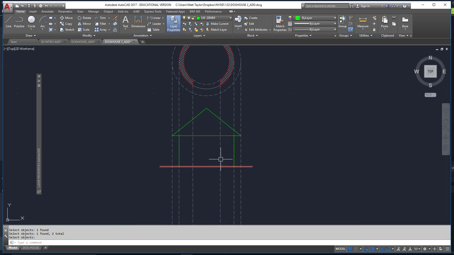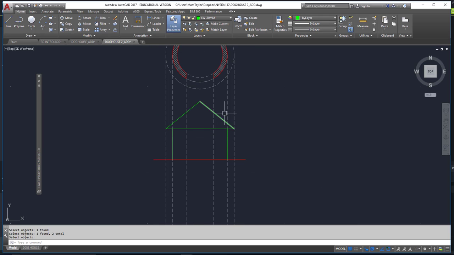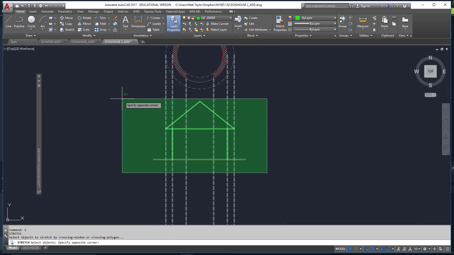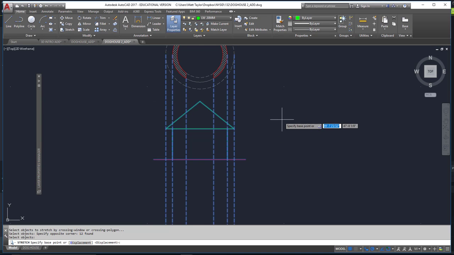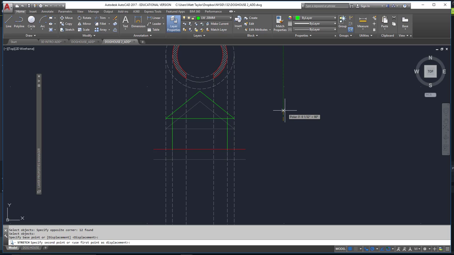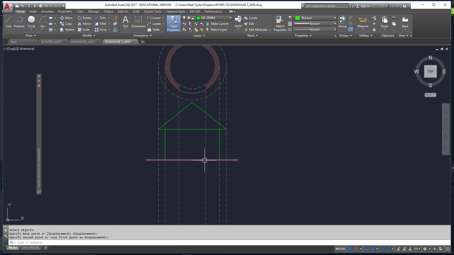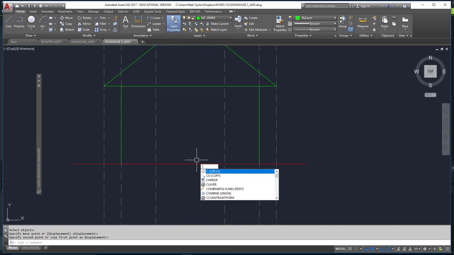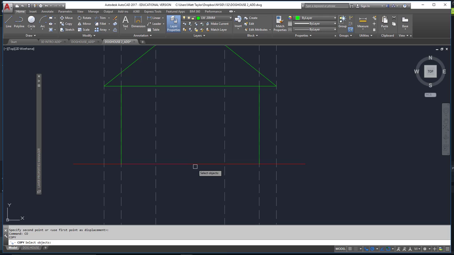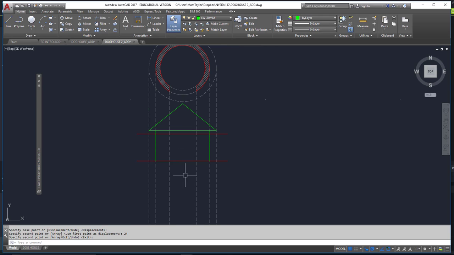That's the conical roof. Now you see how far away I am from the plan because I didn't know exactly where I'd end up. So I'm going to use the stretch command and get it very close. That's good. Okay, next I want to draw the doorway. And the doorway, I'm going to copy this 2 feet up. That's the height of the door.